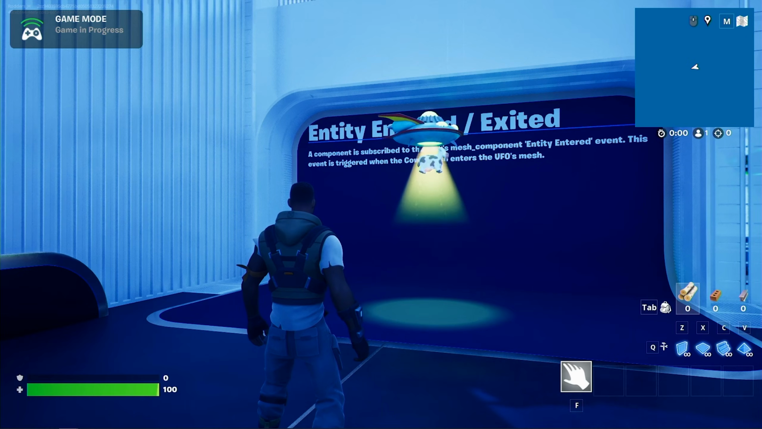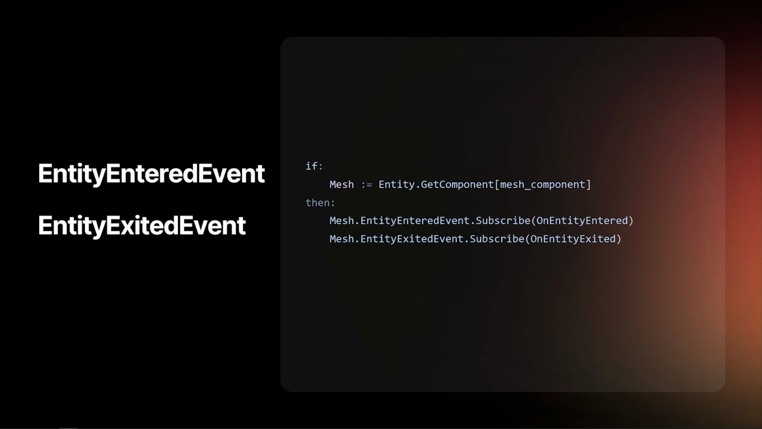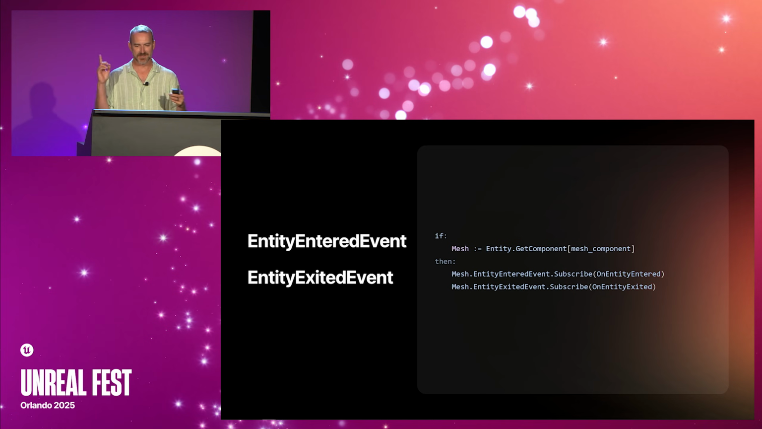We also have collision detection now. So our cow mesh is colliding with the UFO mesh, and when that happens, we get an event that we can run some logic on. So it's pretty easy. We get our mesh component. We subscribe to our entity entered event and entity exit event, and we can run any logic we want that way. So when a mesh touches another mesh, that's when the entity entered happens.